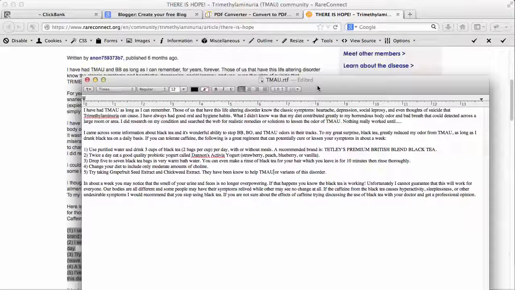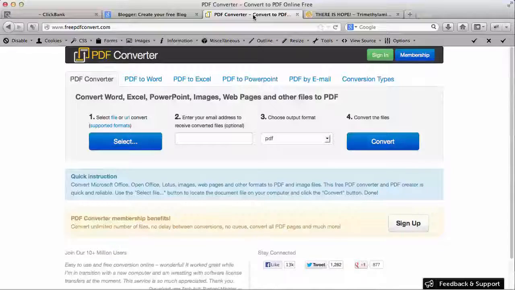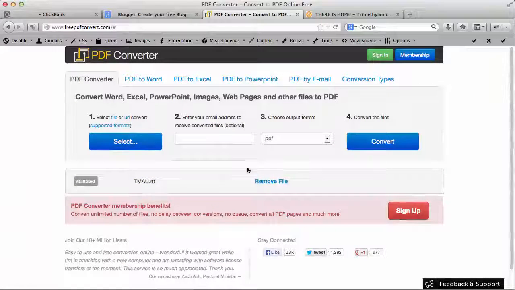Any free program that comes with your computer that you can type text into will work. Once you have this typed out, you can use my example here. You're going to want to save it as a text document or an RTF. Okay? Once you've saved that, I'm going to move that back out of the way here. Then we're going to go over to a website called freepdfconvert.com. Once you get here, you're going to want to select a file.